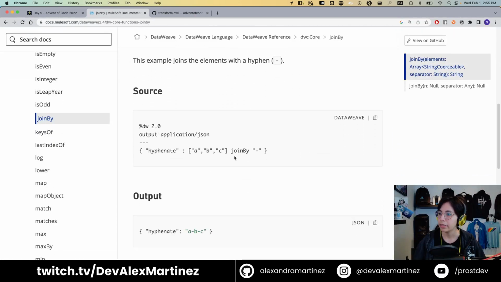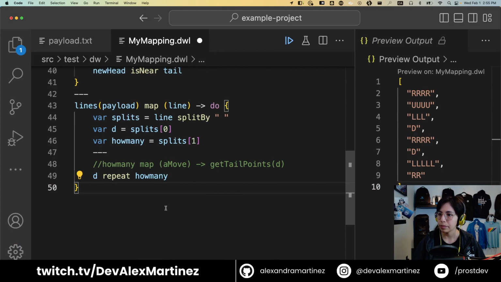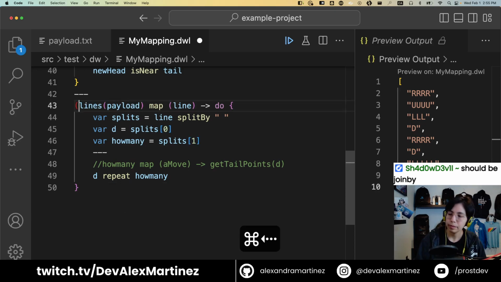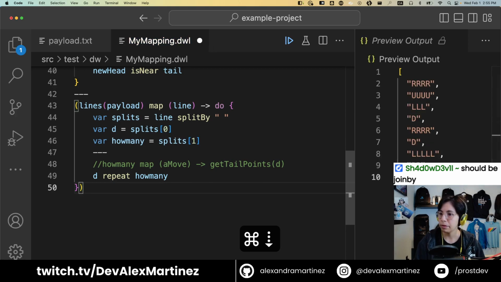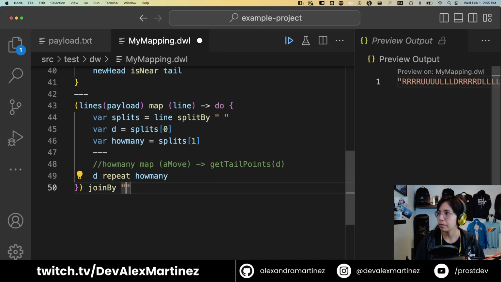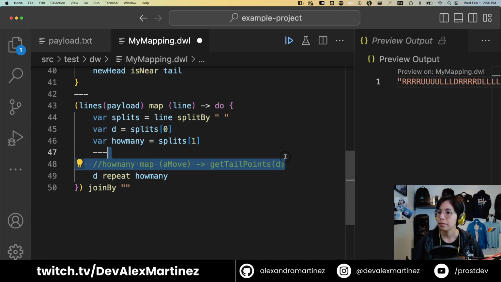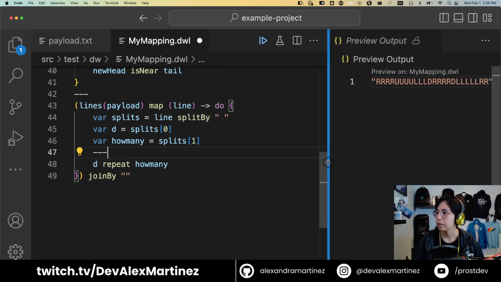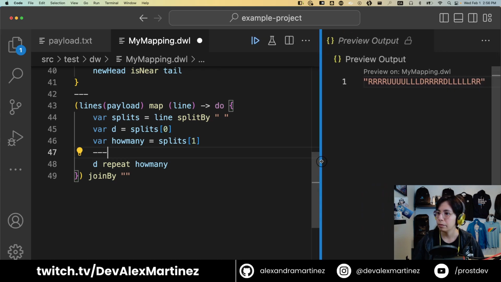So it's the array, join by, yeah. Maybe I should have done parentheses. Should be joined by, yeah. Damn parentheses. I'm sure that was the issue. That was the issue, of course. Okay. Well, there we have it.